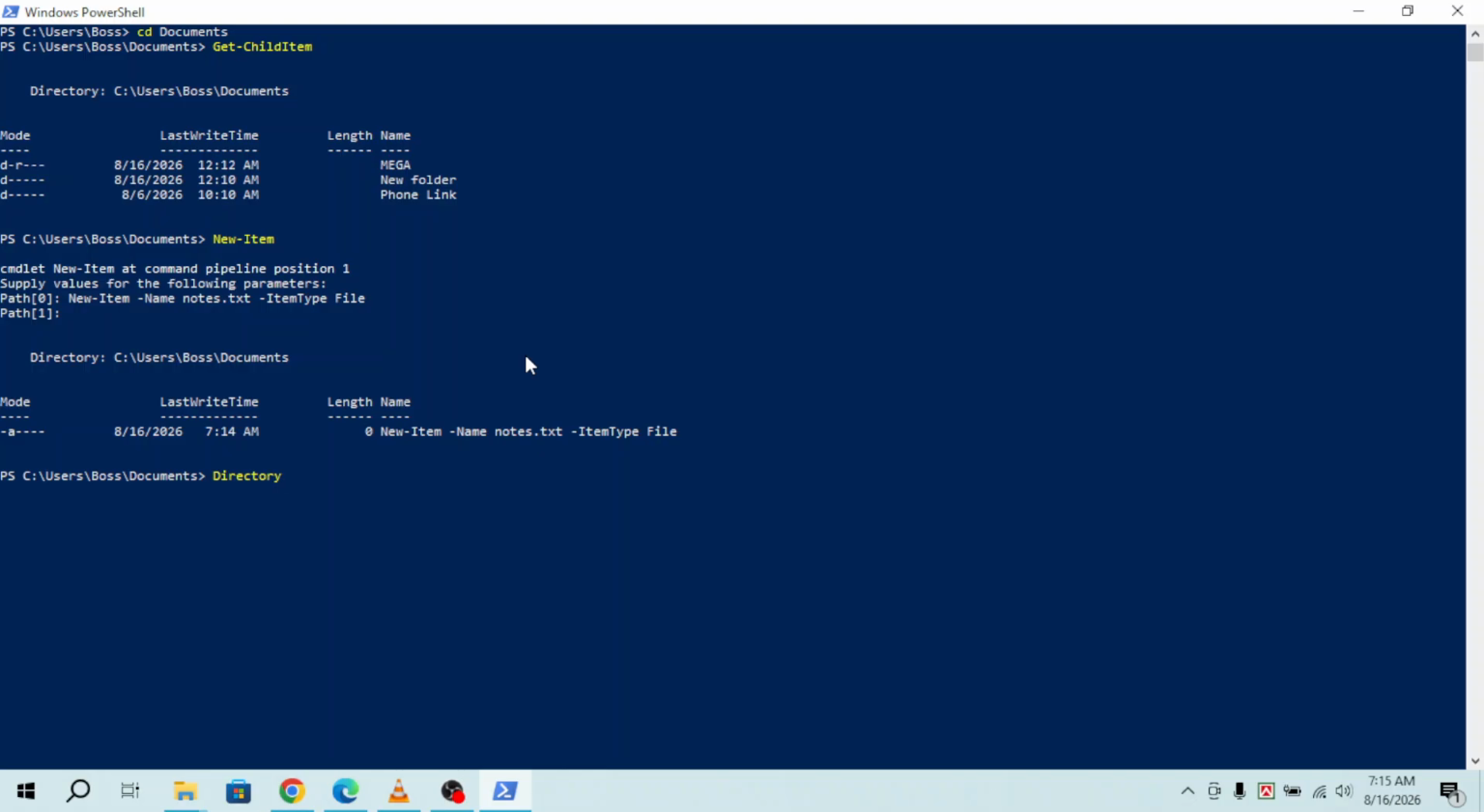Moving and renaming are just as easy. Use Move-Item to move a file to another location. And interestingly, you can also use Move-Item to rename a file. For example, Move-Item notes.txt project-notes.txt changes the file name without moving it.